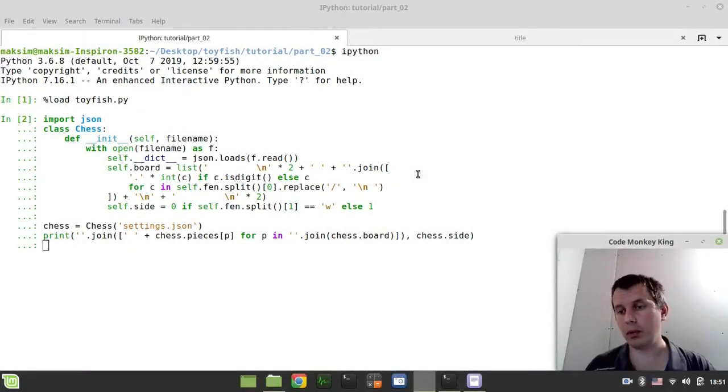In this video we'll create a function to generate moves for our chess engine. So if you're interested, without further ado, let's actually start.